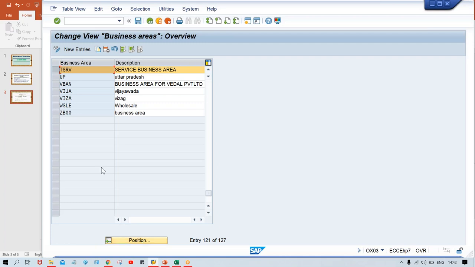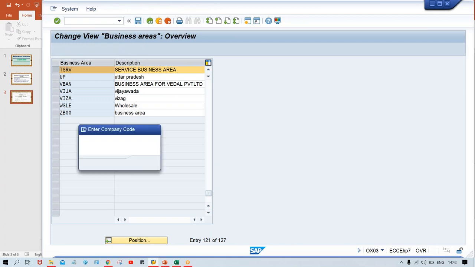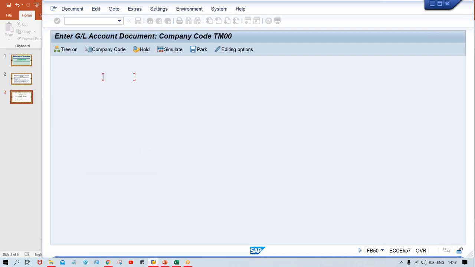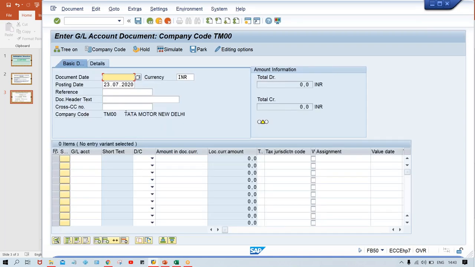So here the thing is, if you post a transaction, let me show you one screen. Okay, FB50, let's suppose. This is a screen. So here system is asking that this transaction, whatever you are going to post, that belongs to which company code? It means which subsidiary? Isn't it? So instead of, let's suppose Tata Motor's name is 50 characters, are we going to give all these 50 characters? It's going to take time. So instead of that, simply we are going to give this code, company code, TM00, and press enter. System will be able to understand, yes, this transaction is going to be posted for Tata Motor New Delhi. Look at here. This is why small codes are going to be given.